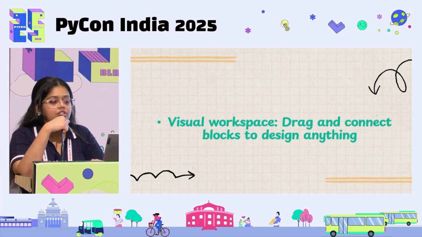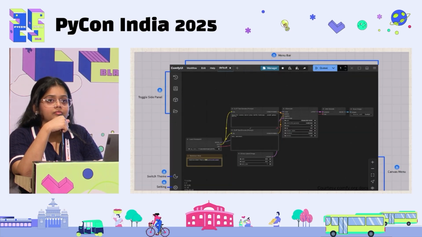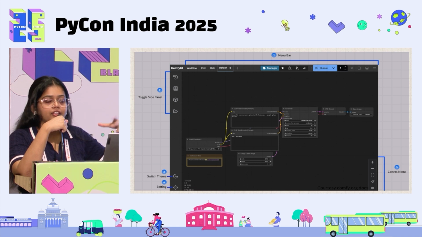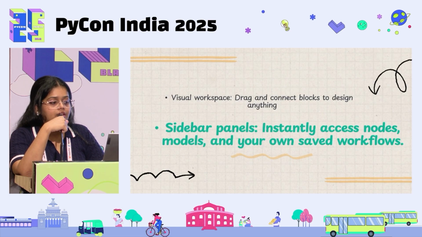Okay, now let's go through the interface. Now, I want you to think about Figma. A free form canvas. You can zoom in infinitely, zoom out. You can pan it. You can drag and drop nodes, and then you can connect them with noodles. This is how the interface looks.